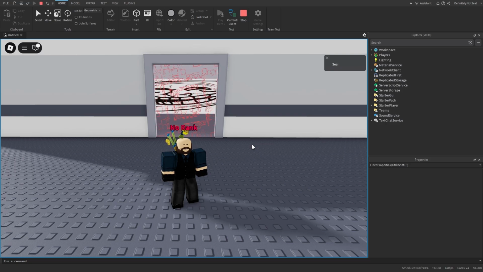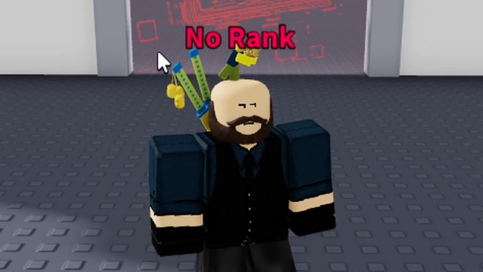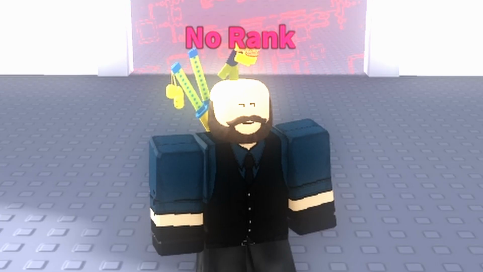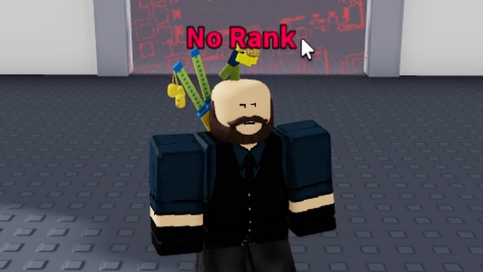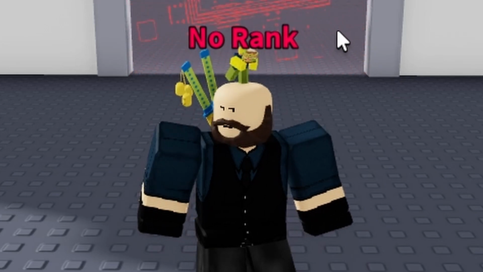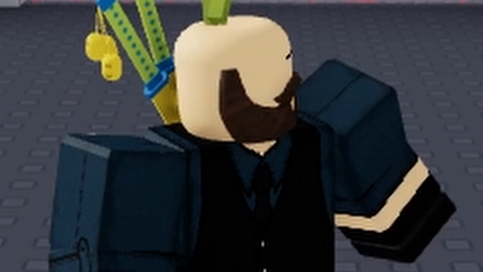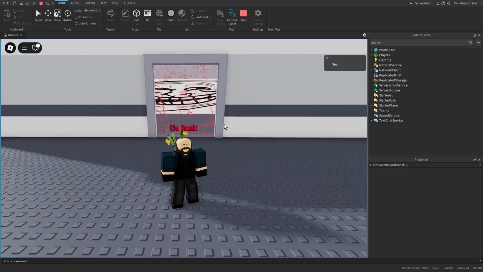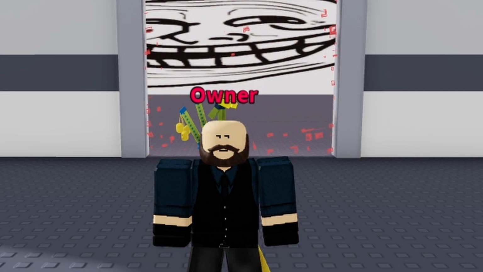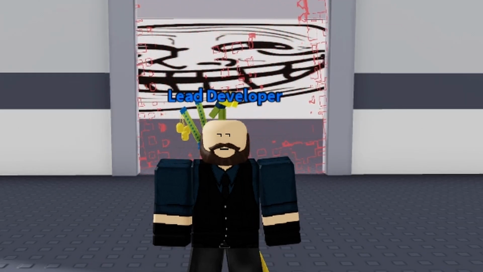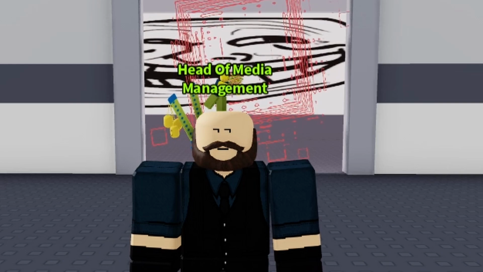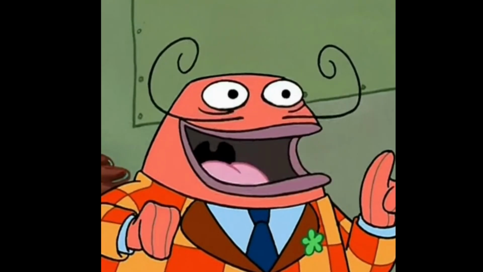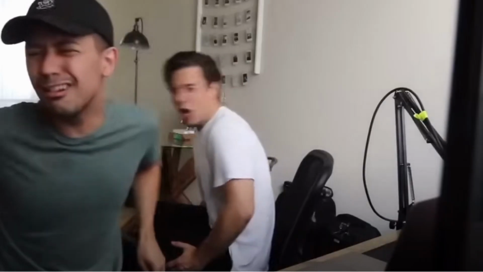And the cool thing is the asset comes with this. This is a rank display that shows your group rank above your character. Show all the nons and pleons how cool you look with titles such as Owner, Lead Developer, Head of Media Management, otherwise known as belongs in the trash!